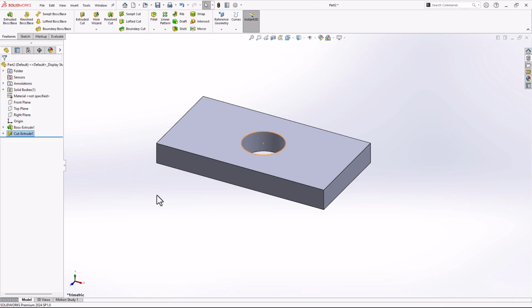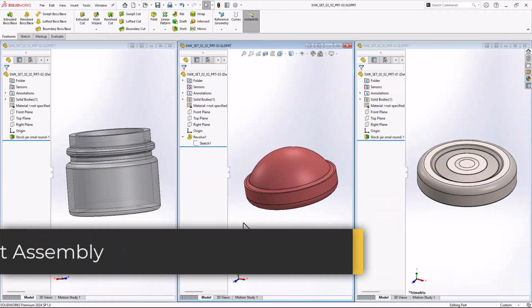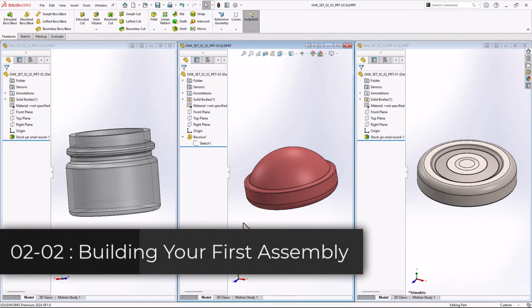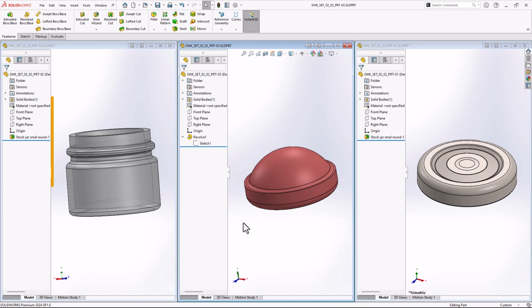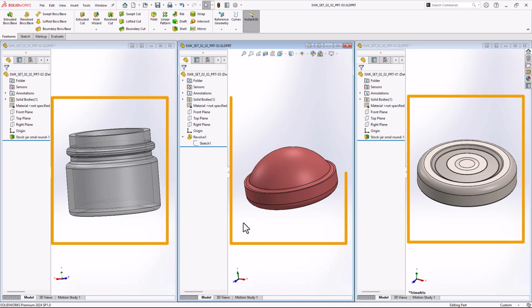These 6 steps, selecting a face or plane, starting a sketch, drawing geometry, tying it to the origin, adding dimensions, and creating the feature, are the building blocks you'll use repeatedly to model in SOLIDWORKS. With a solid understanding of the modeling process, let's use our parts to build an assembly. We'll learn how to bring components together and define their relationships.